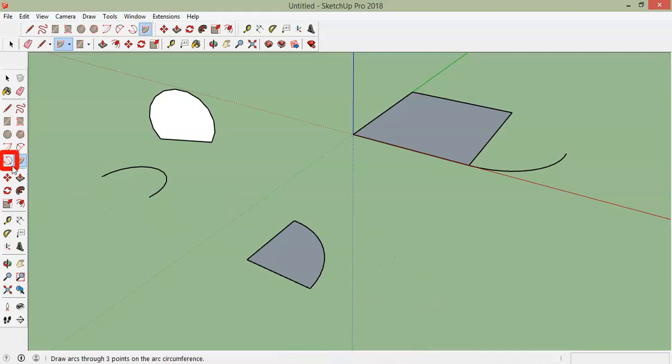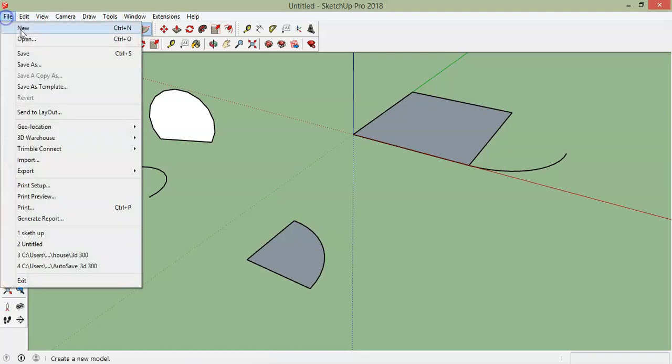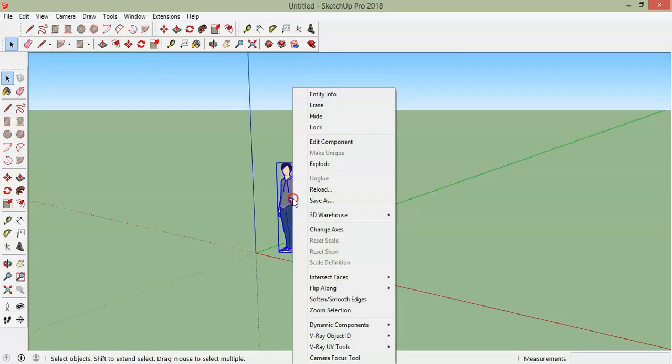Next, we have the 3-point arc. This is useful when you want to connect geometries with an arc that touches 3 points. We will see its application in a moment. Let's go ahead to the move tool. This tool is multifunctional. It can be used to move or copy objects. Let's see how we do it practically.